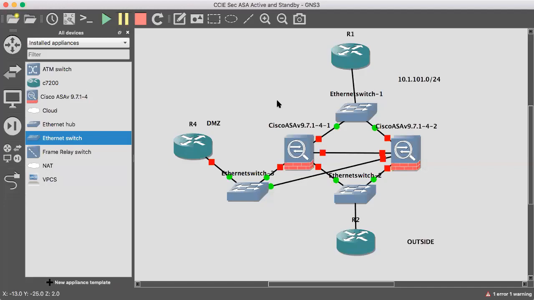All right, guys, I believe you are able to see the topology, correct? Great. So what we're going to discuss today is the failover, active and standby firewall. This is what we're going to discuss.